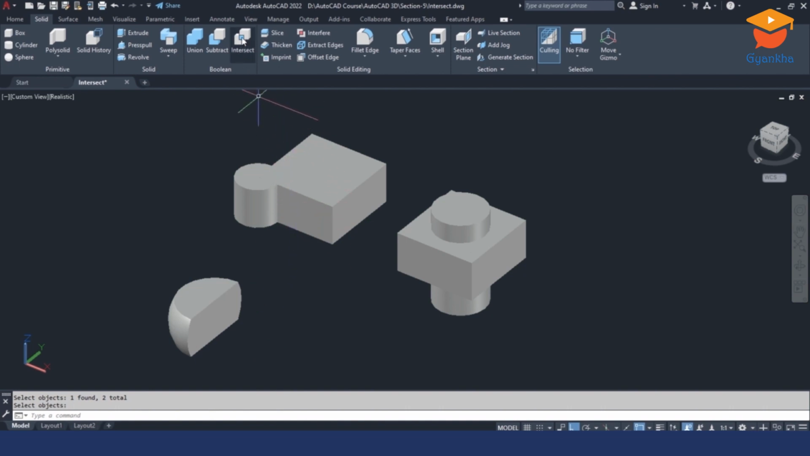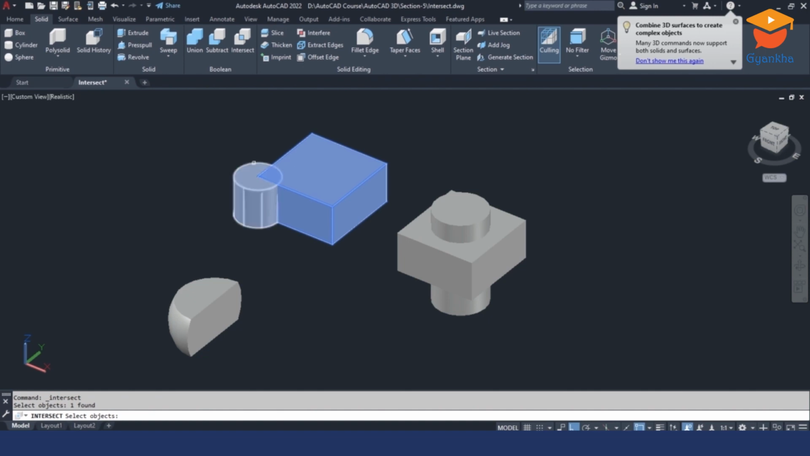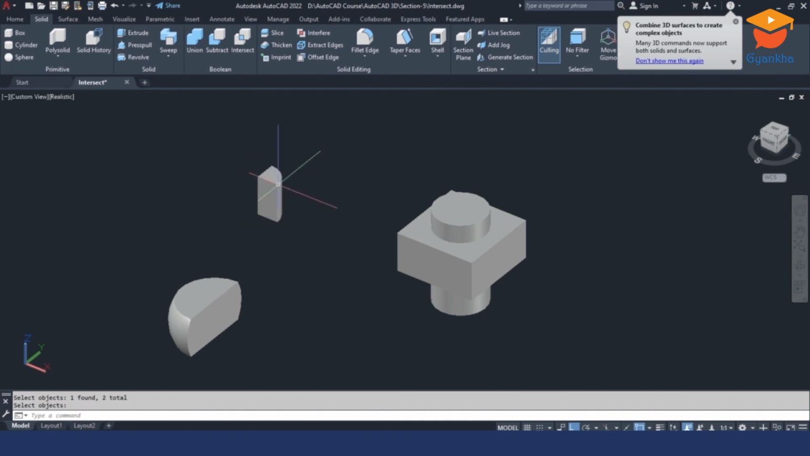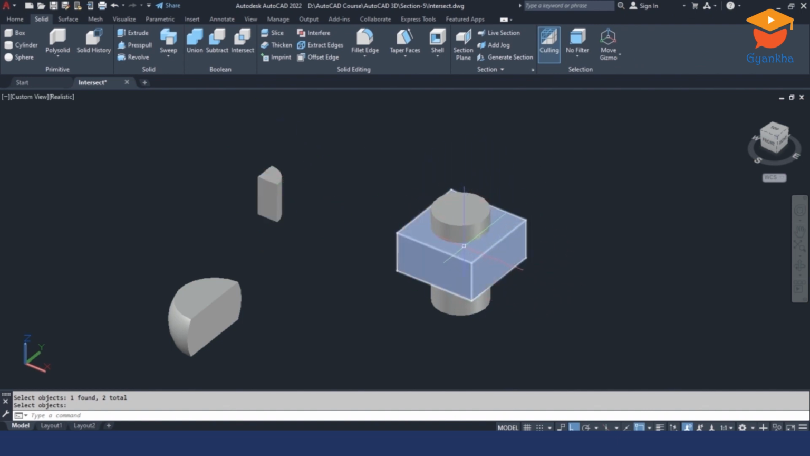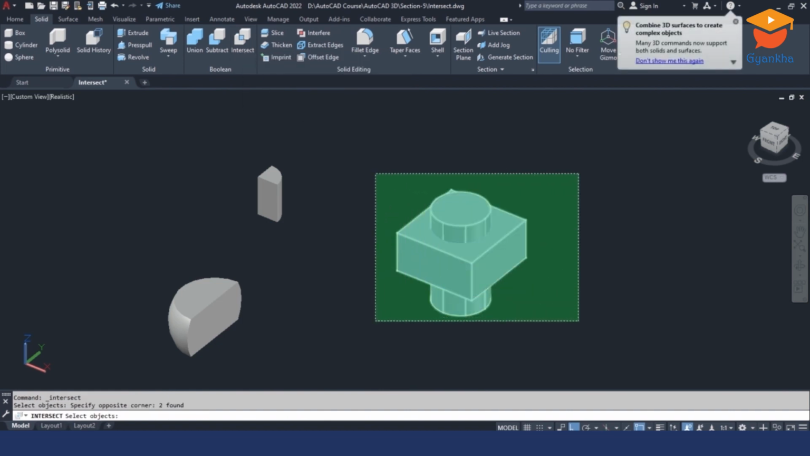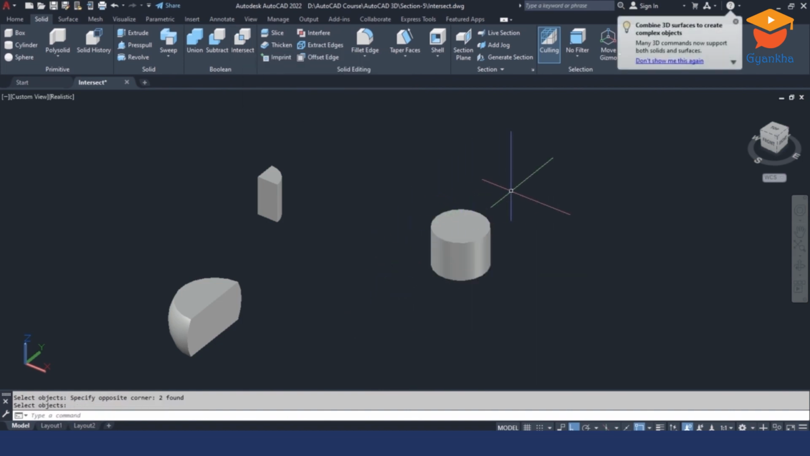And I go to Intersect again and select the objects one by one, then Enter. Now you will get the common portion like this. If you do it like this also, you will get only this cylinder area as the common portion. I just go to Intersect, select all the things, press Enter, and you will get the common portion. So this is the way to create an intersect in AutoCAD 3D.